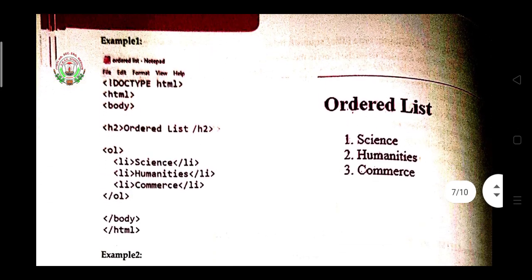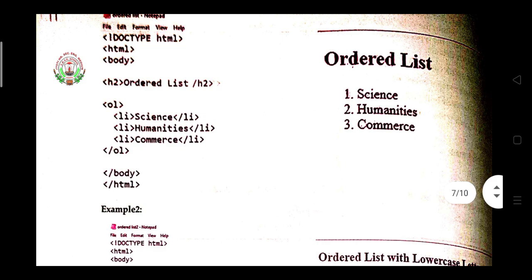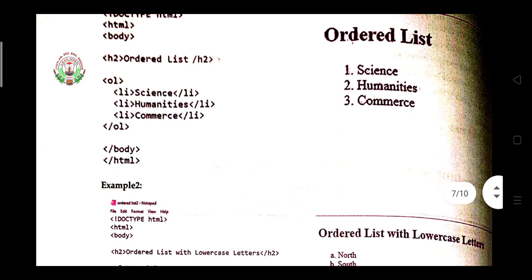Now come to the program. Here, ol. How to display ol? The ol tag is used, li, science, humanities and commerce. Then by default 1, 2, 3 is printed. In an unordered list, by default a bullet sign is printed. Here in an ordered list, by default a number is printed.